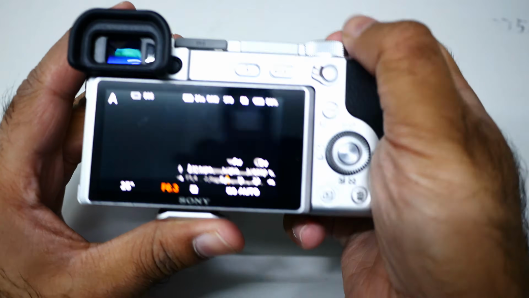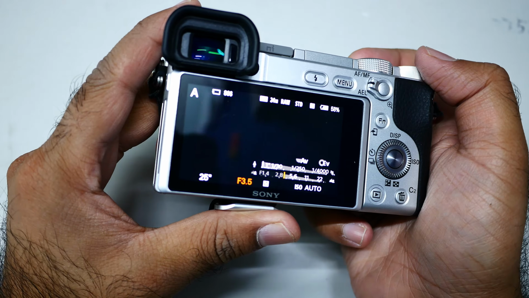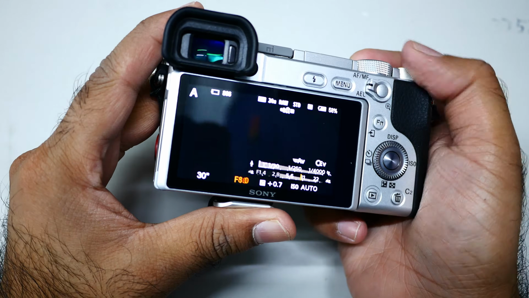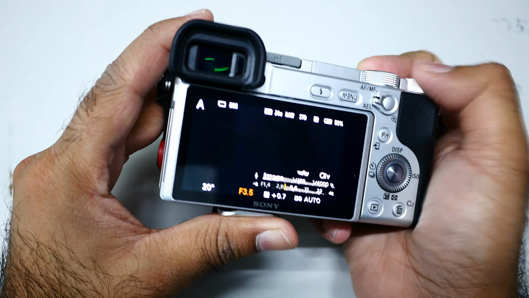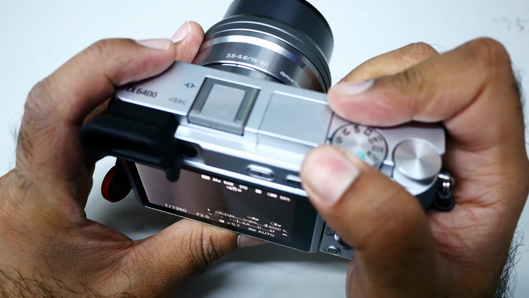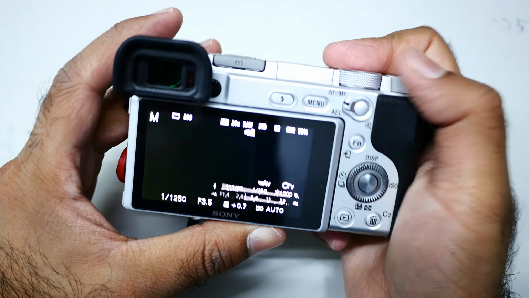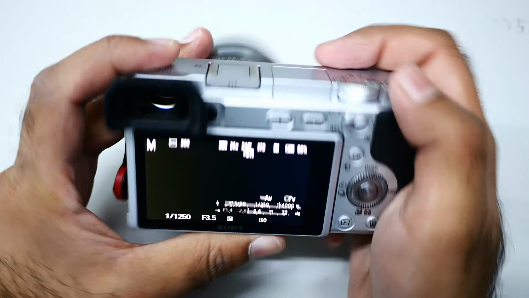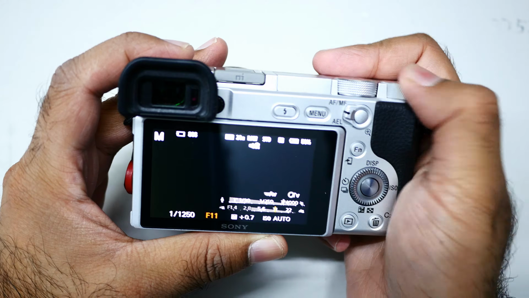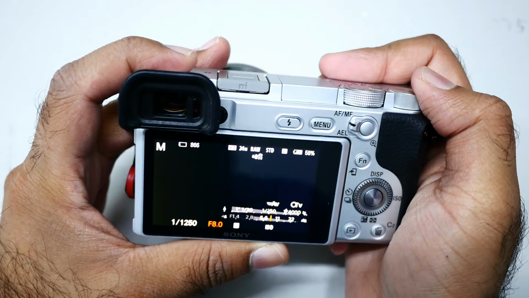Yes, can you see? Yeah, it's changing the aperture 3.5 to 6.7. But when you're in manual mode, you can't use for the manual mode. Also you can use for the changing the aperture with same dial. Okay, yeah, that's how you change the aperture.